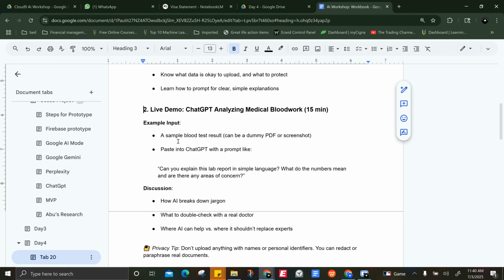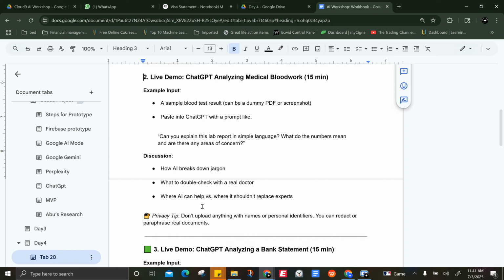So let me see an example of blood test results. I'm going to do the demo now. We're going to start with the blood work one. Can you explain the lab results in simple language? What do the numbers mean? And are there any areas of concern? Okay, so I'll take this first prompt here. Discussion: how AI breaks down jargon, what to double check with the real doctor, where AI can help versus where it shouldn't replace experts.